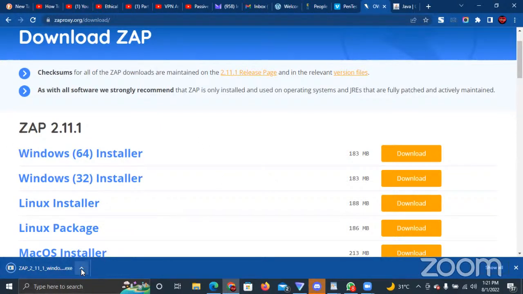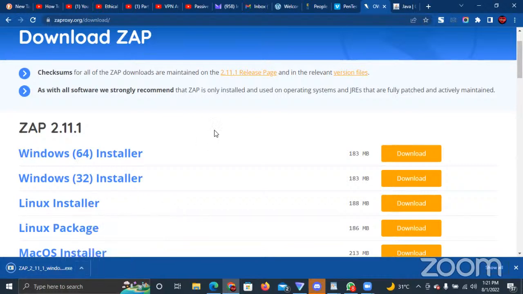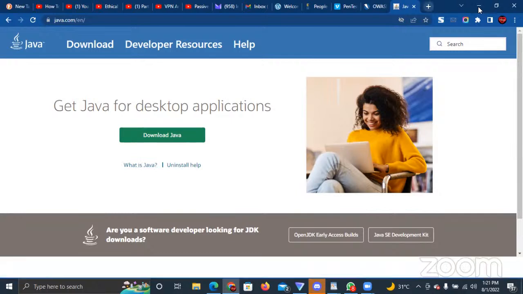I'm waiting for this to finish the downloading aspect. So please don't forget you have to install this Java before anything, because it won't install. It can only download. It will not install without this Java, please. Okay, thank you. So let's go back to this.